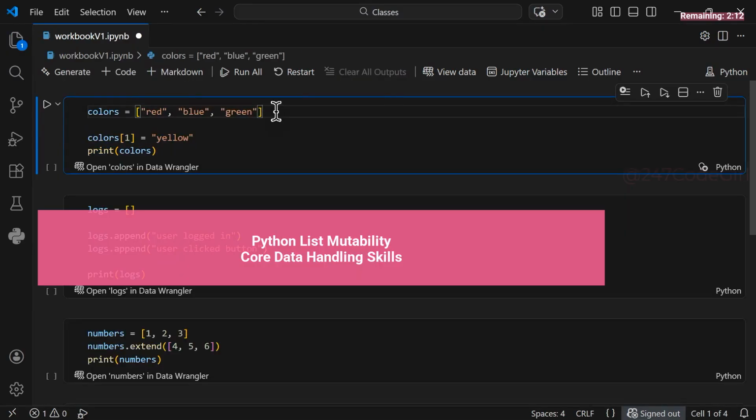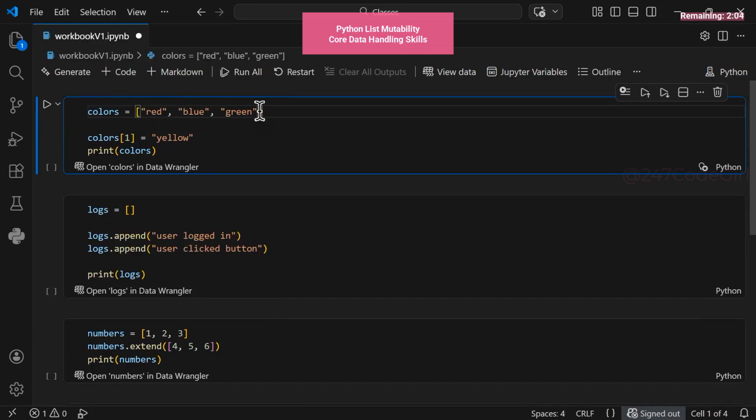Get ready to supercharge your Python skills with this essential guide. Whether you are new to lists or just need a refresher, stay tuned. A Python list is like a dynamic shopping list. Here, we are storing colors, red, blue, and green. If we need to swap blue for something else, Python allows you to mutate or change those list items instantly.